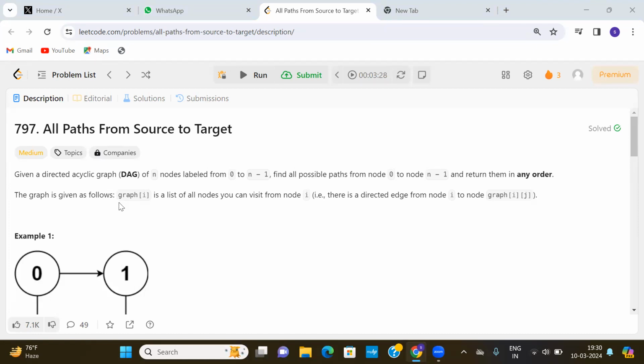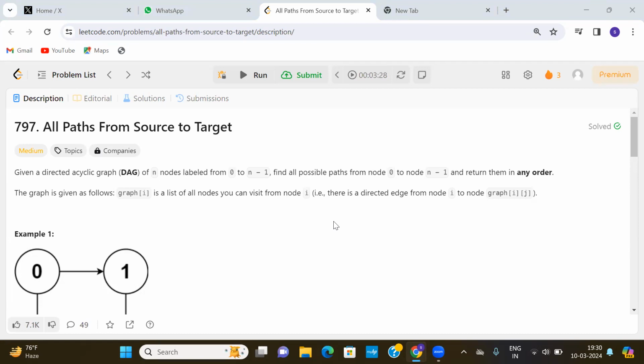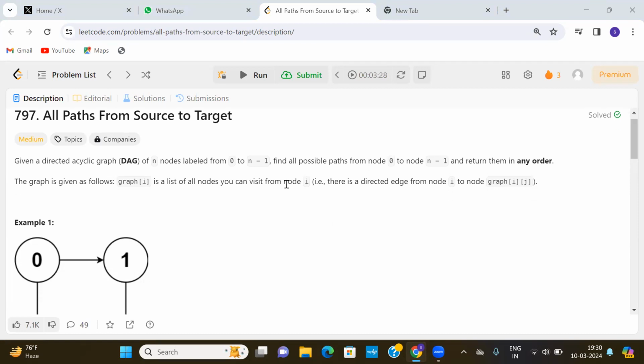Acyclic means our graph will not contain any cycle. So we are given a directed acyclic graph of n nodes, and our nodes are labeled from 0 to n minus 1. It means it is following zero-based indexing. Our first node is 0 and our last node is n minus 1, where n is the size of the graph's vector which is provided to us. We need to find all the possible paths from node 0 to node n minus 1, and we can return them in any order. So the graph is as follows. Graph at the index of y is a list of all nodes you can visit from that particular node.